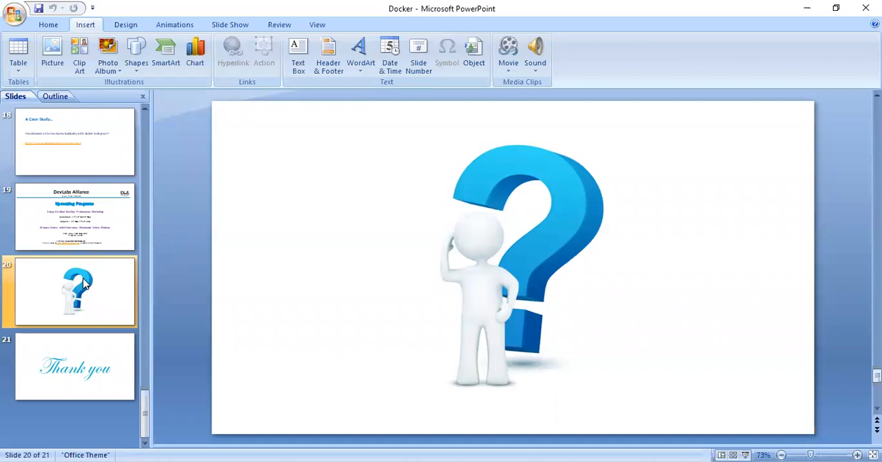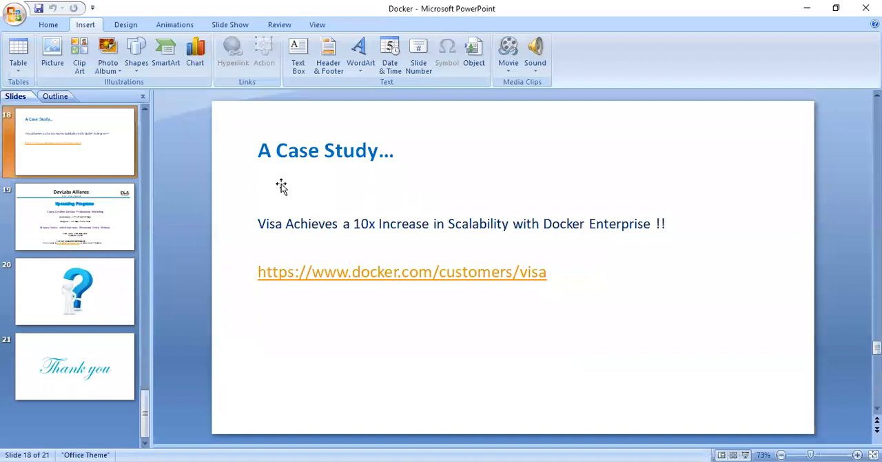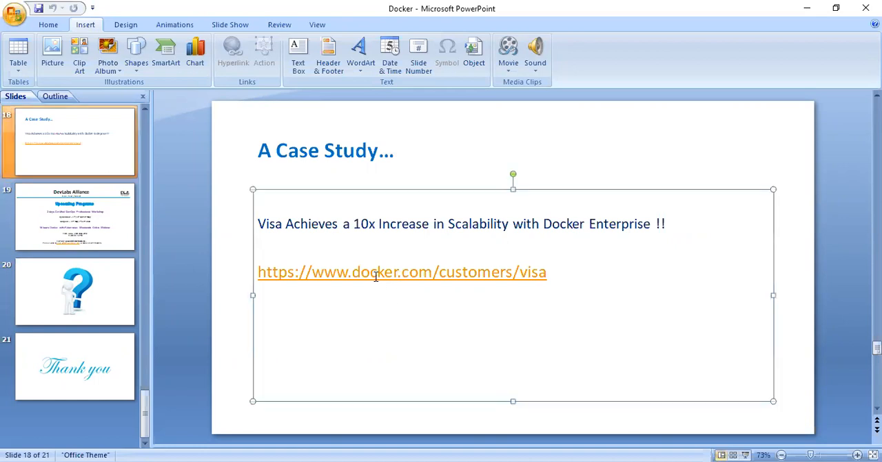Do we have any case study available across the net for this? Yes, Chakravarti, as I said, there is a case study that you can see on my PPT. If you go to docker.com customers, among the top companies that you see, one of them is Visa. You can go through there and read specifically how Docker helped them, with a 10x increase in scalability with Docker Enterprise and all. Yes, there are a lot of case studies available. If you go to the Docker website, they have everything clearly mentioned.